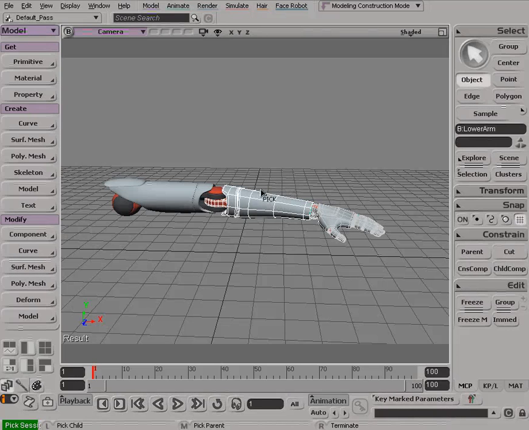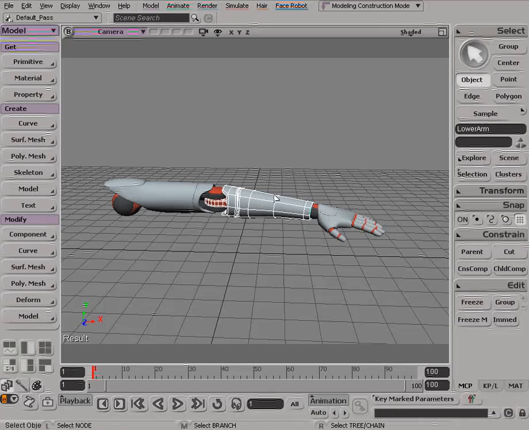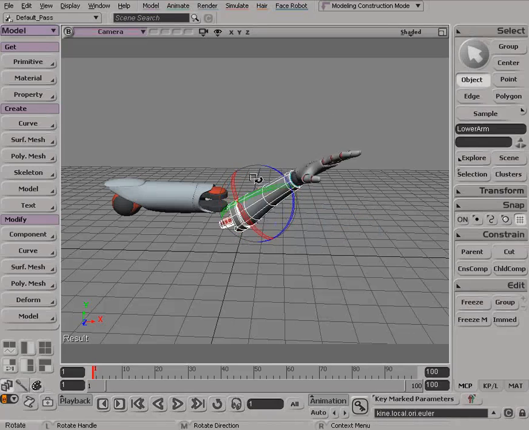We can see that both objects are selected. We can see that one wireframe is brighter than the other. The brighter wireframe defines the parent. Alright, so now that we understand this relationship, we can go ahead and right click to exit the parent tool. Now watch this. So we select our lower arm, press the C key to go back to our rotate tool. Now the hand will follow correctly.